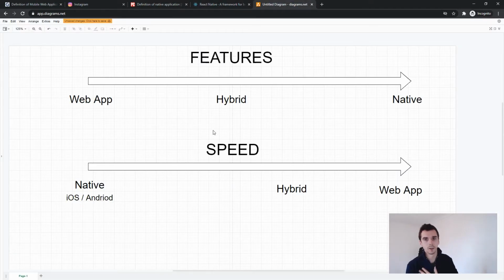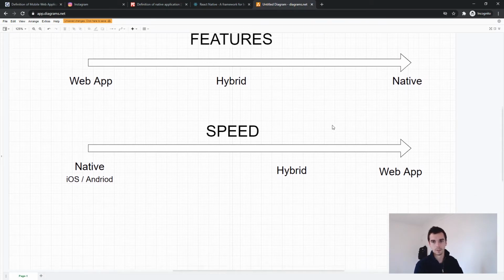So yeah, the final thing I want to bring on is a summary of features. So this is features of what you can do in each language. Obviously a web app is basically just a website, so you only get the same features as you would on any website. Hybrid app, you get the mix of both because it's got more features than a web app, but not as much as native, whereas native obviously you have the most. And then speed wise as well.